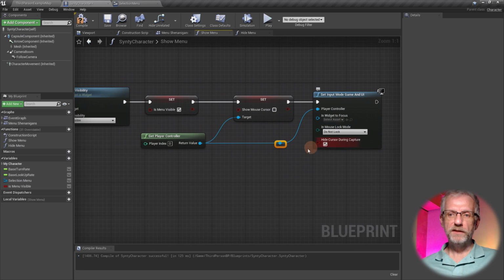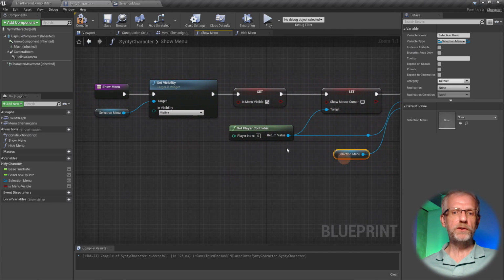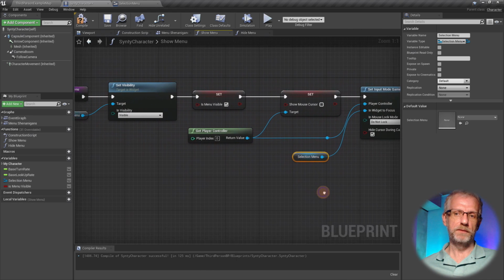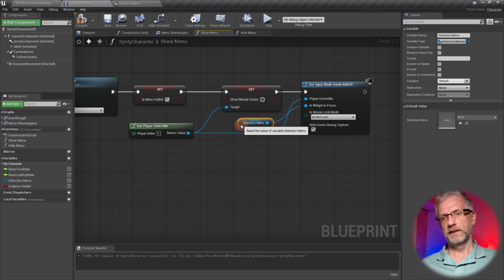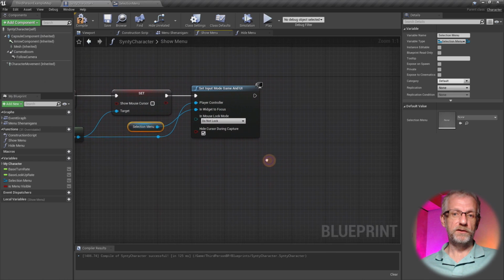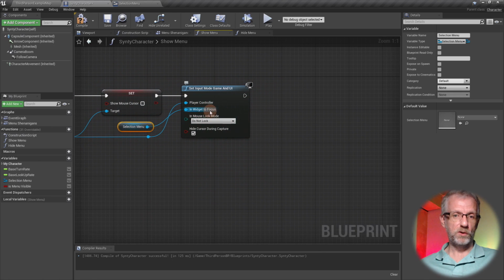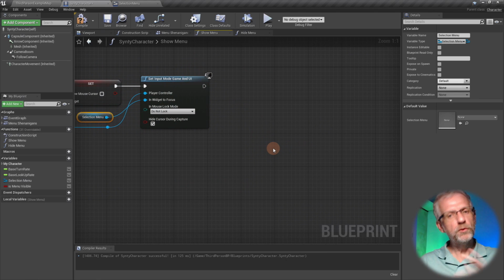The menu that we need to set into the focus, so that we're avoiding the mouse having to be clicked on the menu first, is of course our selection menu. So let's grab a reference to that and put that in here. Widget to focus. We could drag another wire out from here, but let's just give our mind a rest. So we're setting the input mode to game and UI, focusing on our widget. And now we perhaps would like our character to no longer be able to walk around.